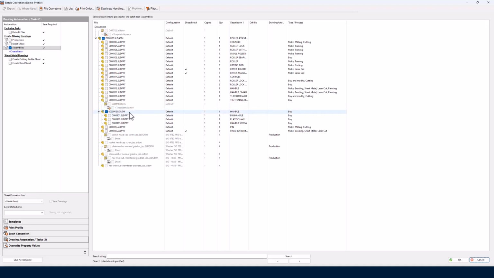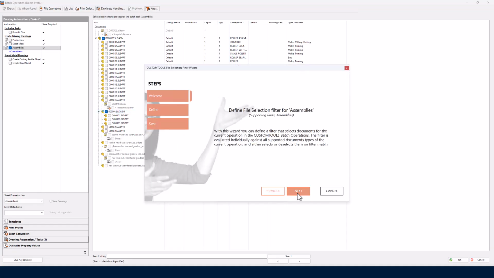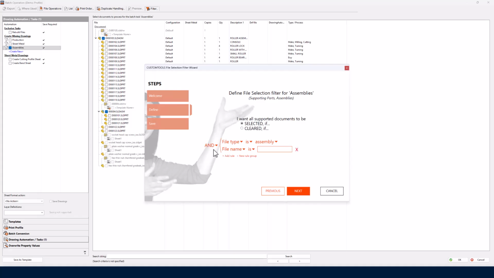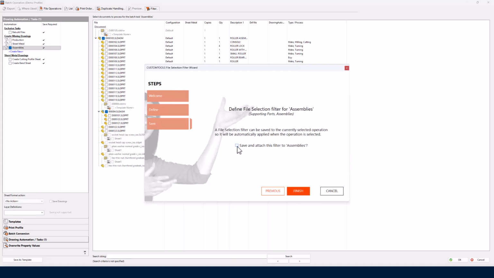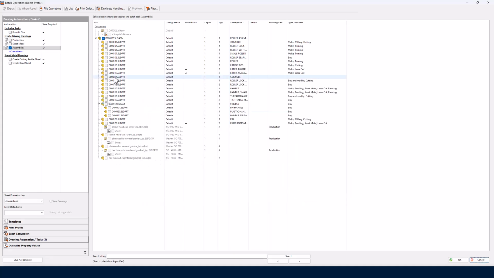And this one we really don't want a drawing for because that is a bought-in component. So let's filter out that one as well. Using the filter again, we can add a rule that the model property called type process is not buy. So by this, we make sure that we only select items that are assemblies and does not have buy in it. So let's go next, save this filter and finalize. And now we only get one drawing for this assembly, exactly as we wanted.